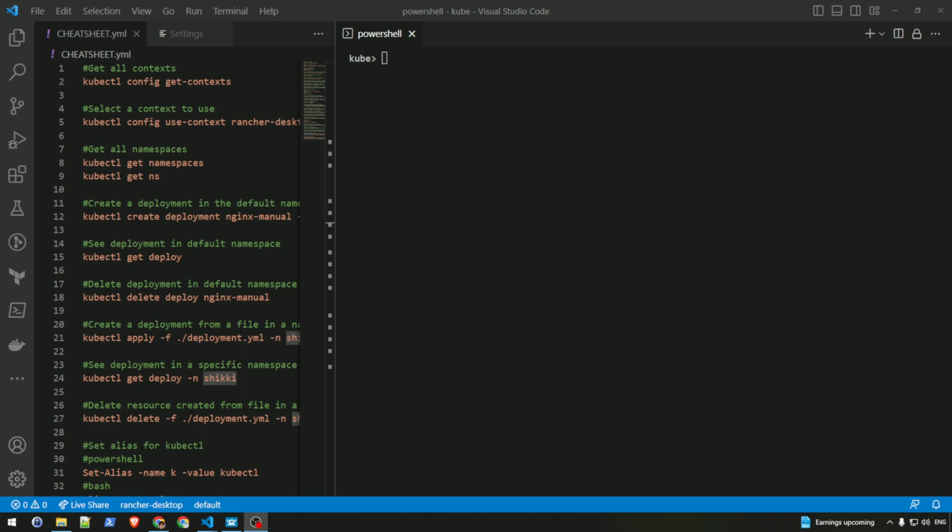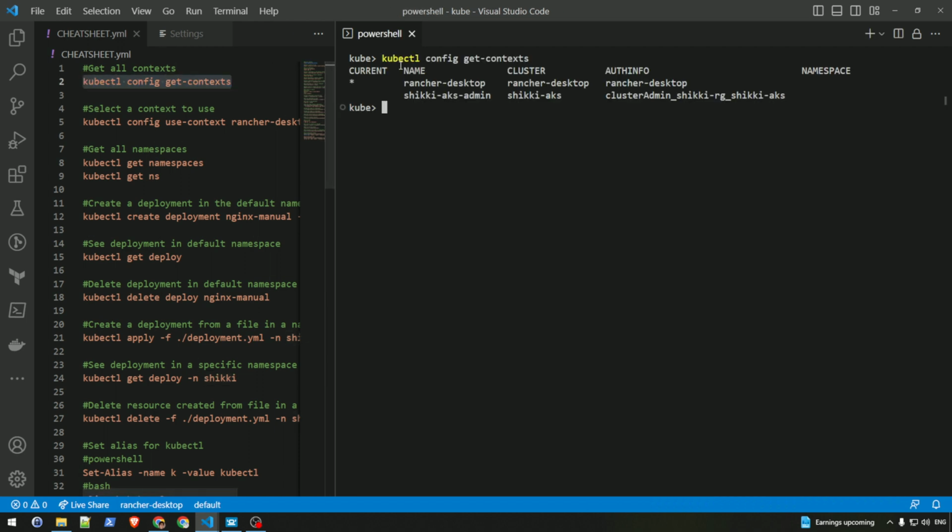Let's get up to speed on kubectl. The first thing you want to do when working with kubectl is make sure you're using the correct context. And in order to do that, you should run kubectl config get-contexts. This will show you all the contexts for all the clusters you can interact with, and you decide if the current one is the one you want to work with.